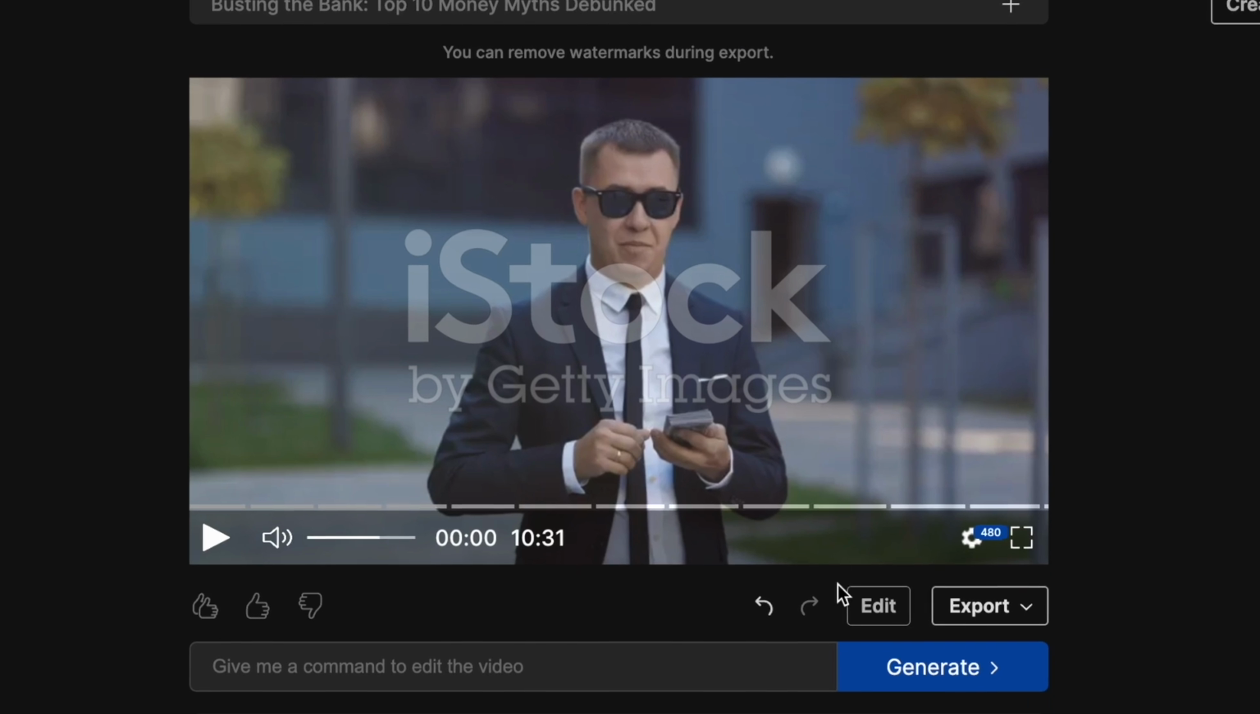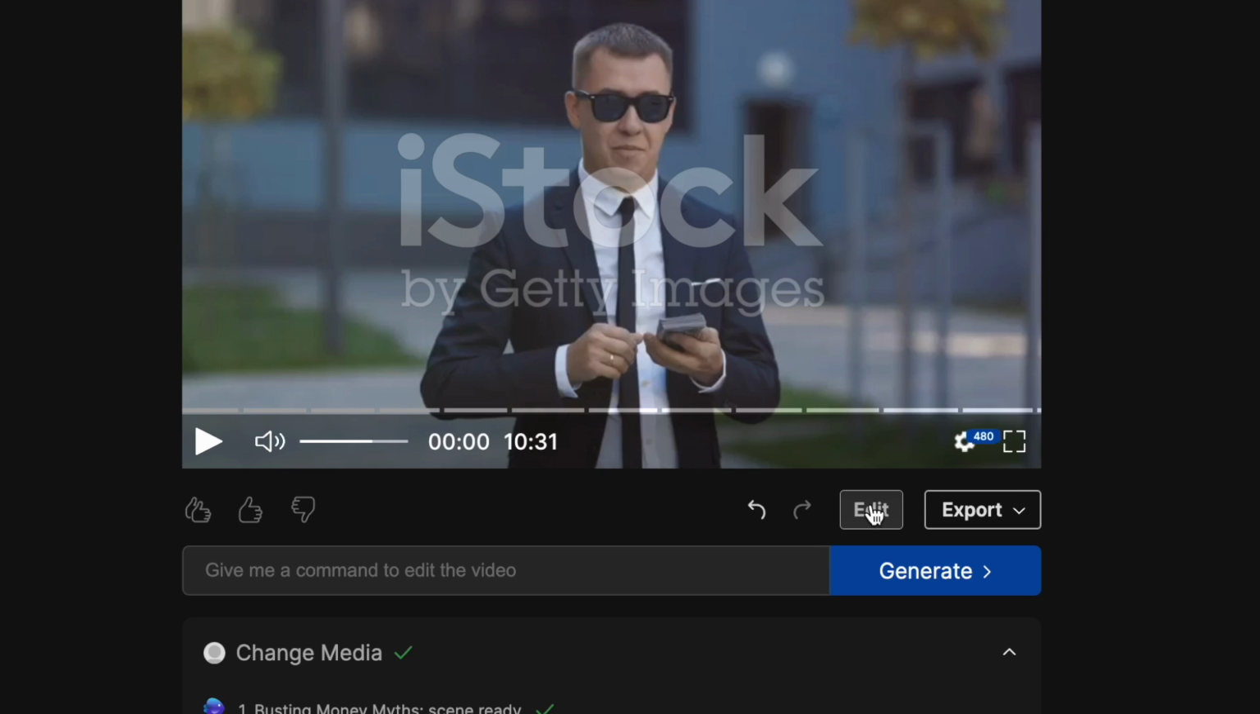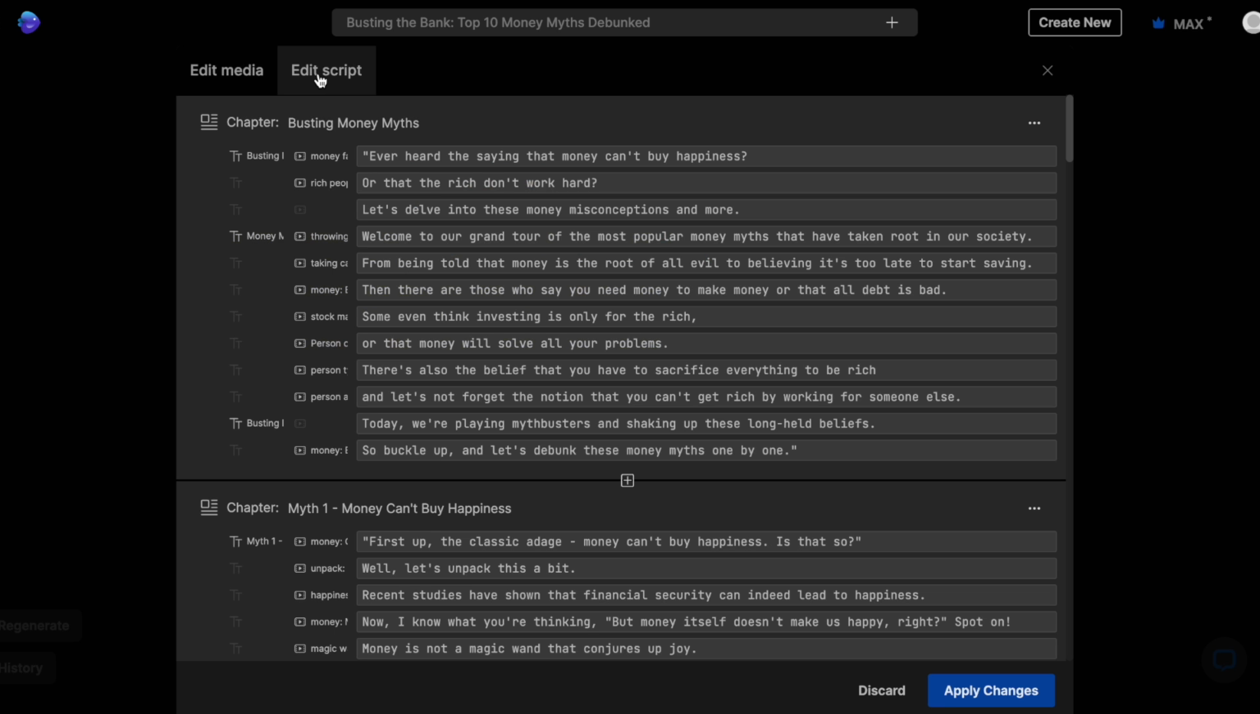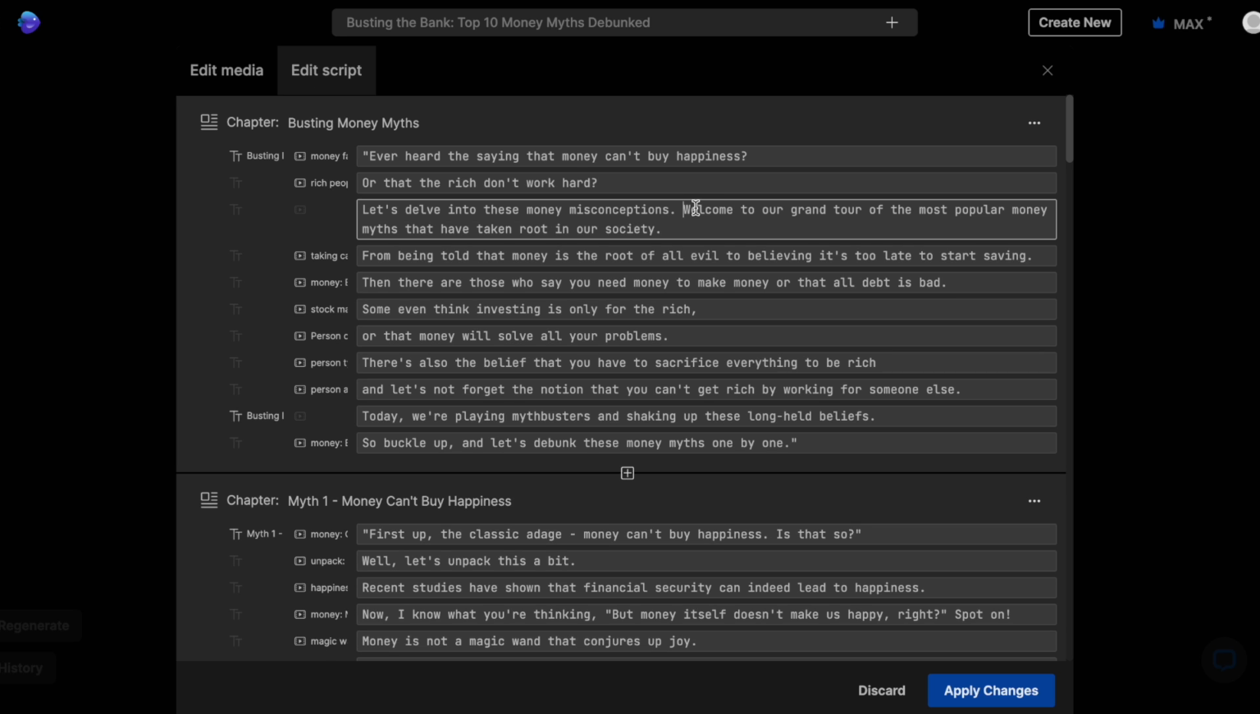So I'm going to go with the edit option right below the canvas. And this gives me the option to either edit the script or the media. Now, when I click on the edit script option, it opens up the entire script. And here I can simply make changes to the text however I want. This will of course change the voiceover and in case of major changes, the B-roll accordingly.